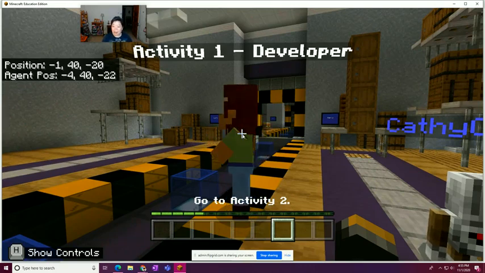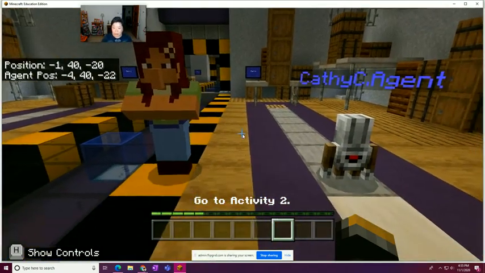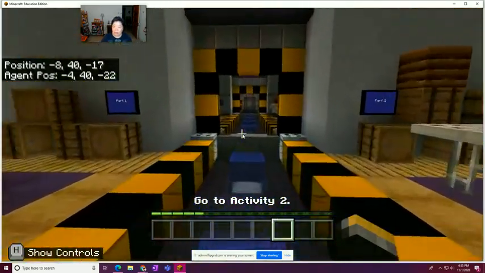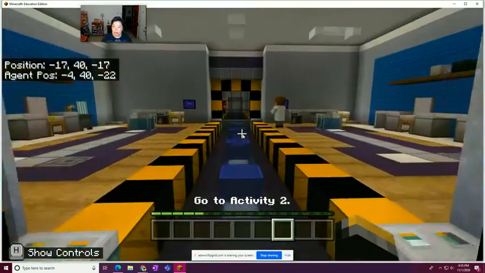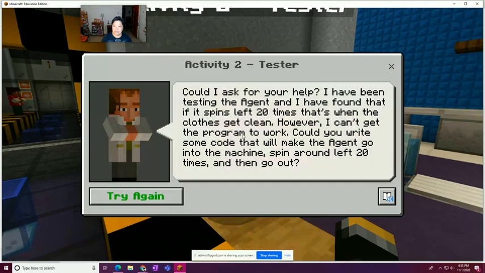And I'm working through the Python lessons in Minecraft Education Edition. Right now I'm on lesson five, which has to do with coding the agent and loops. We've just completed the first task, and we're ready to go to activity two. So I've got to get back into Minecraft. I'm pressing W to move forward. I'm in activity two and I'm going to chat with this tester.